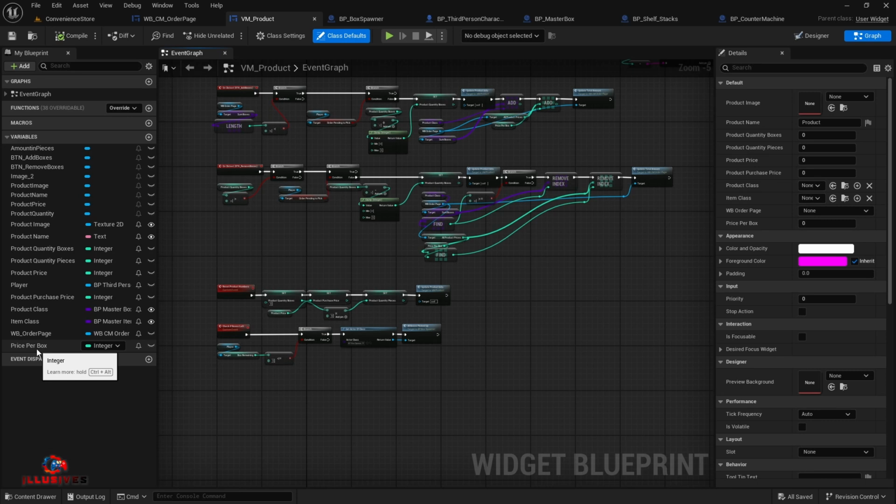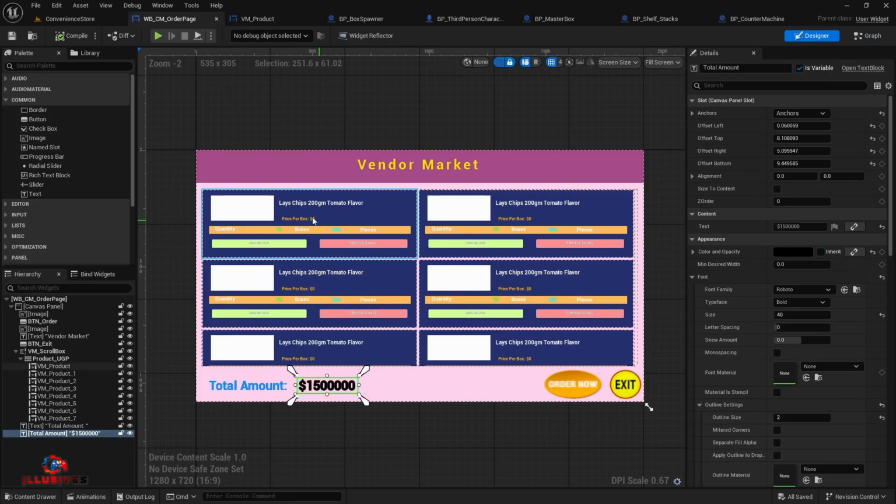Previously, in the product purchase price, we were using that variable just for showing the price in our order page. But now we are making a sum, a total of all the items we are taking. These are modular, right? So VM product is modular. If I see here, you can see all our VM products. We have almost 8 of them. These are modular, so if you change anything here, it won't change here.